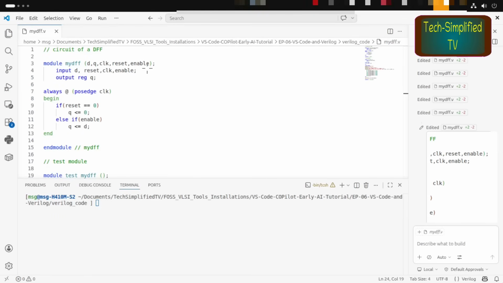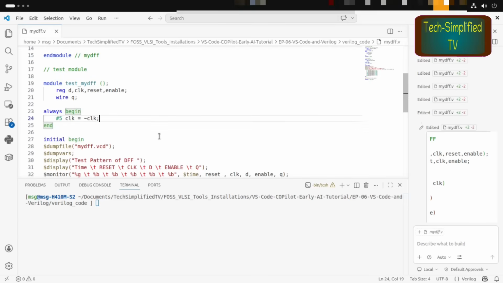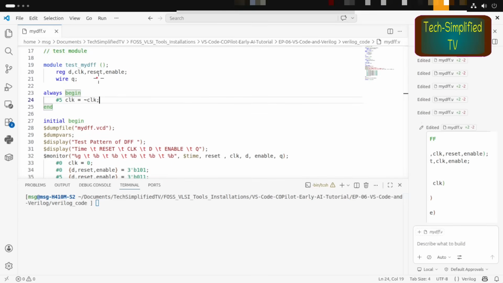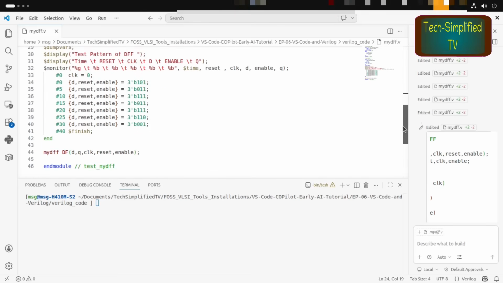Now in comparison to the original file with which we started today's episode, you can see enable is here at the definition, and then in the input output section, the enable is also there. Next, with the reset, here the enable is present. If we scroll down in the test module, we can see that the enable is present here. Then the output printing enable is also there.